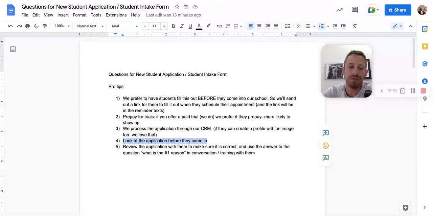And the last part is review the application with them to make sure it's correct. I'll just go over it and make sure it's correct. Sometimes they'll put their child's name, but their own birthday. So it'll say they're interested in martial arts for the kids' classes, but they're 57 years old. So make sure that it seems correct. Look it over, and if there are any typos or whatever, you want to make sure you get that corrected when they come in. And you'll be able to use the answers in your lesson.